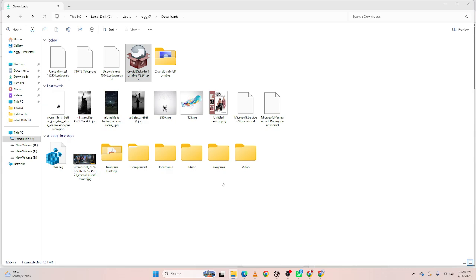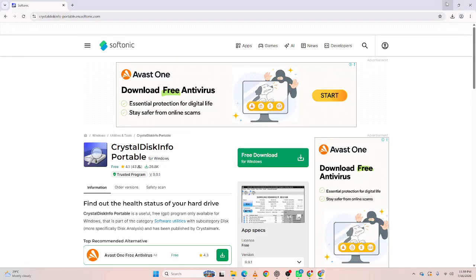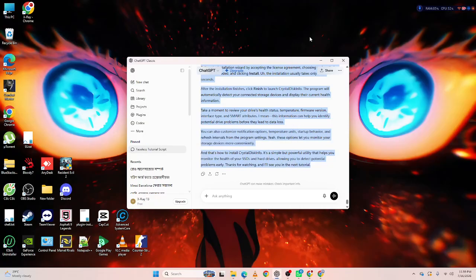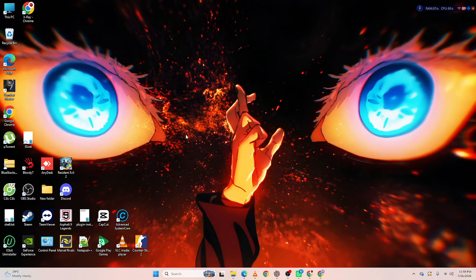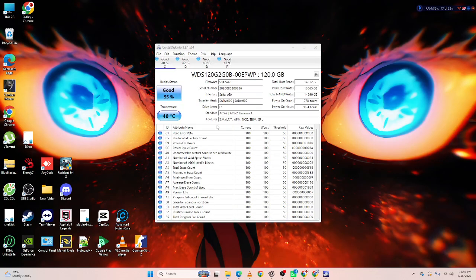The program will automatically detect your connected storage devices and display their current health information. Take a moment to review your drive's health status, temperature, firmware version, interface type, and SMART attributes. This information can help you identify potential drive problems before they lead to data loss.